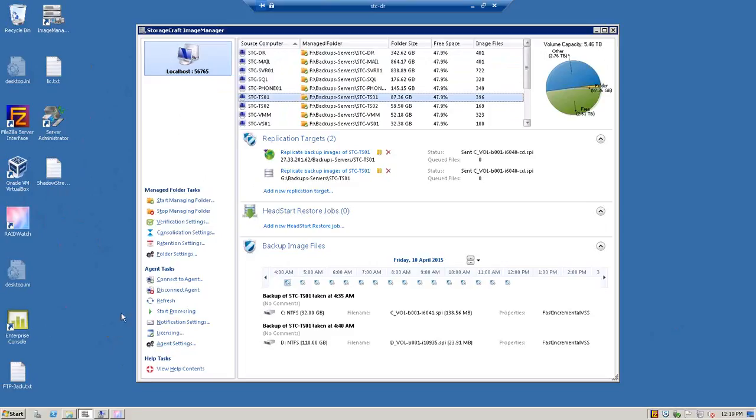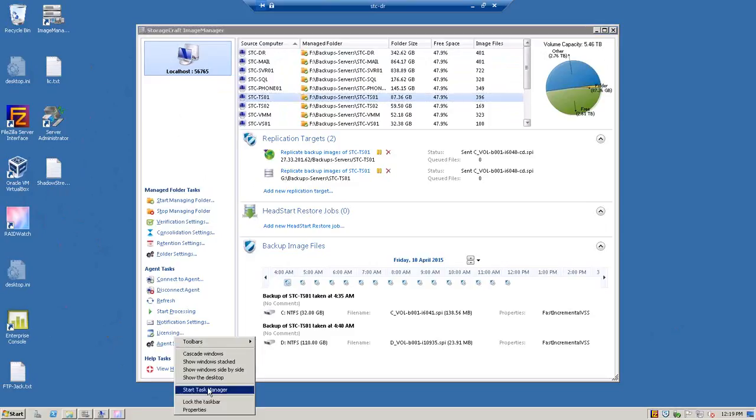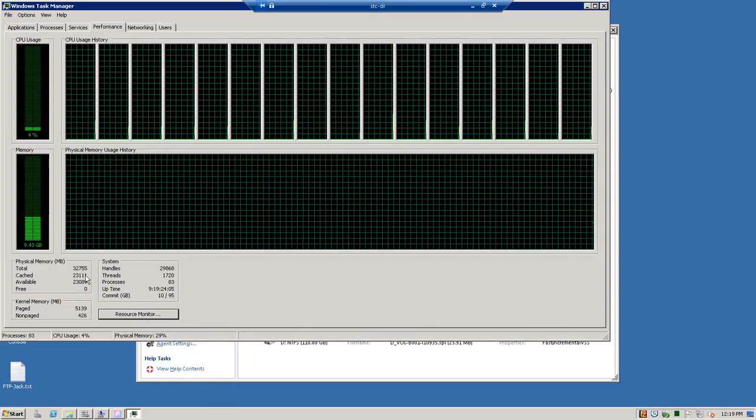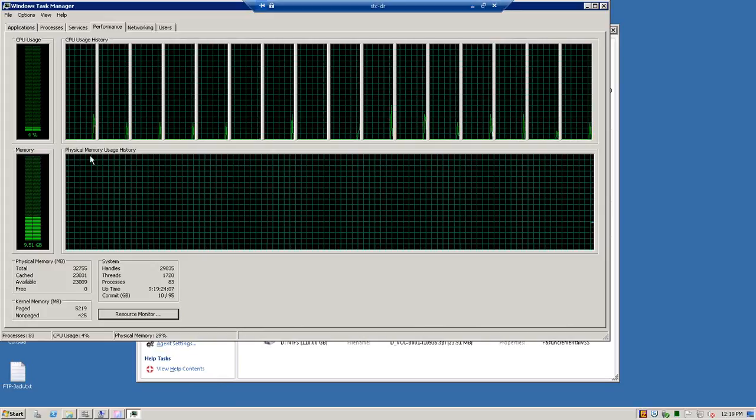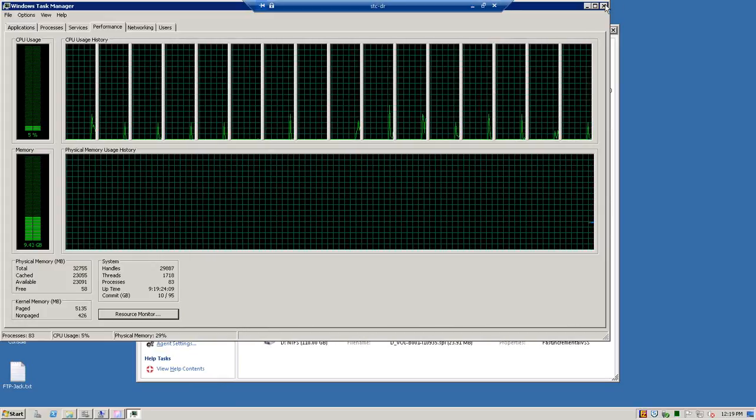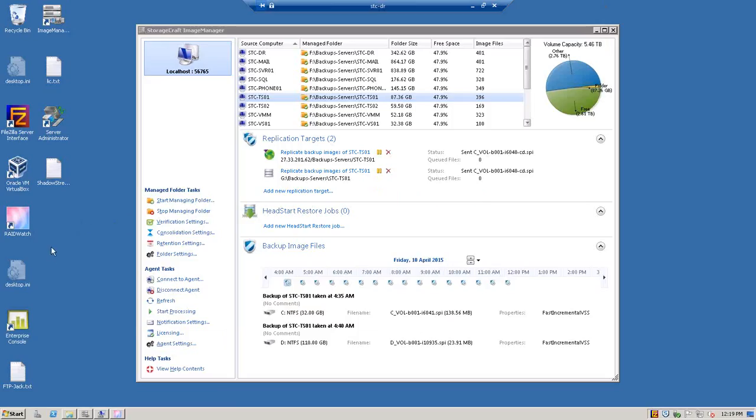I have one in Brisbane here that basically has 64 gig of memory in it. It's got about the same amount of processors that I have here, but it's got a fiber channel connected SAN, and there's 149 managed folders.